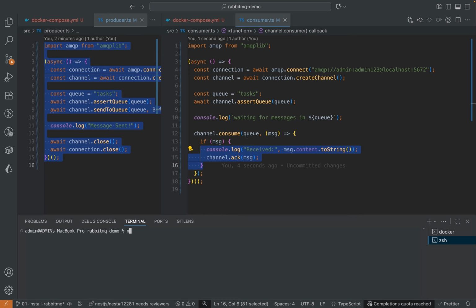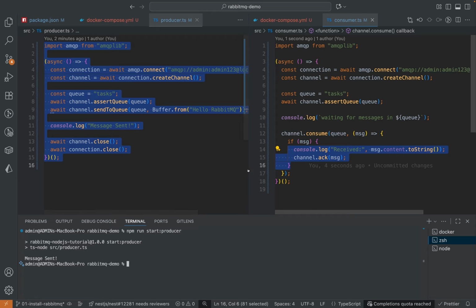Now to test that, I have created the script to run the consumer. First, we need to run the producer. Message sent, right? The message has been sent from the producer. Now npm run start consumer. You can see received hello RabbitMQ. Now the consumer is on the listening mode.